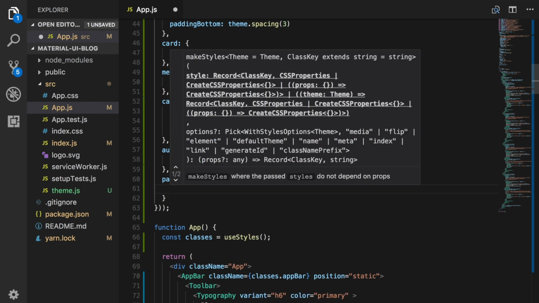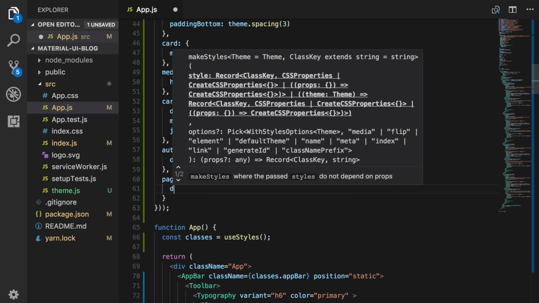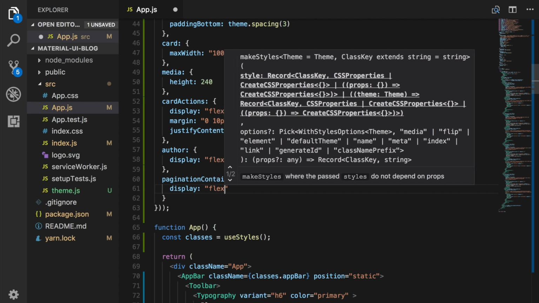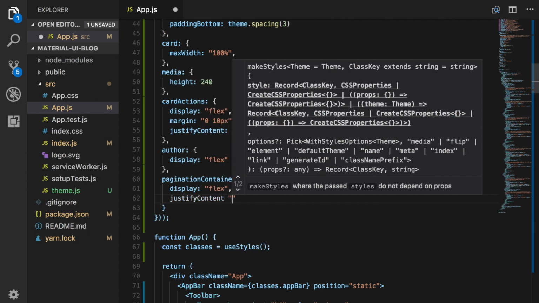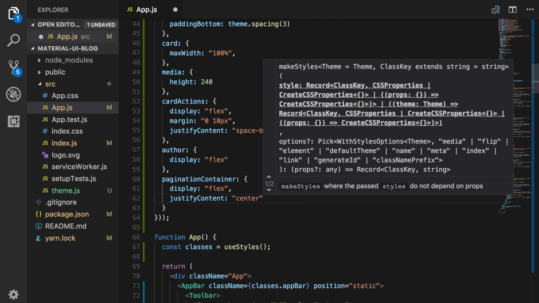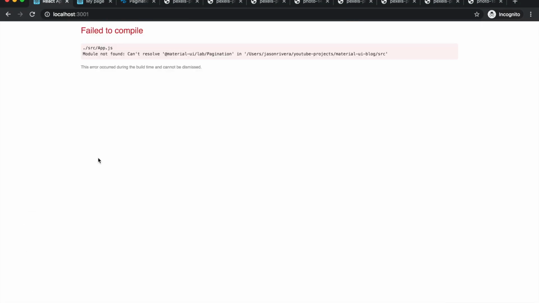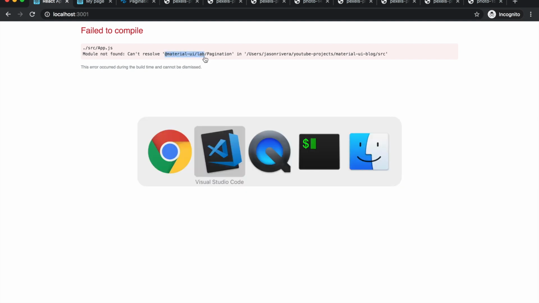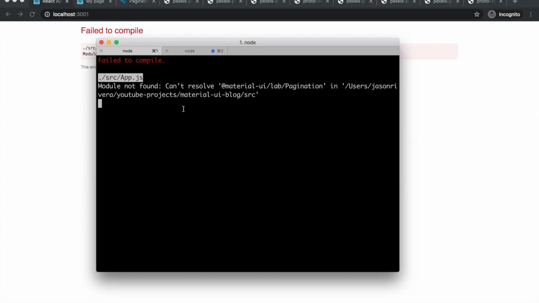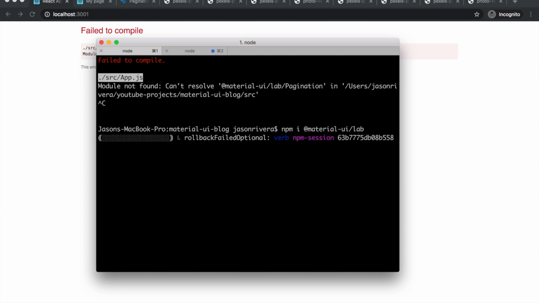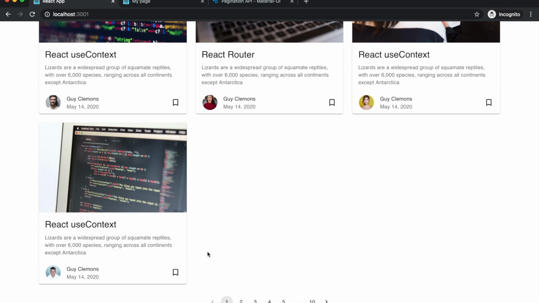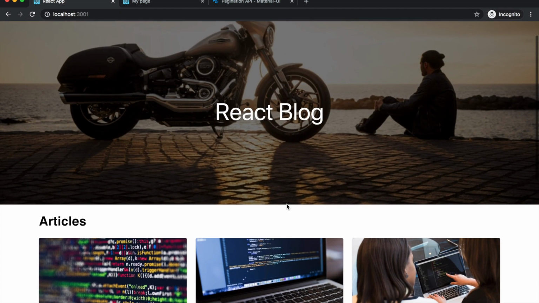And then for the style for the Pagination component, we're just going to add display flex, justify content center. Save that, go back. We'll need to import the Material UI lab, so we'll copy that, and we'll just do an npm i @material-ui/lab. Once we install that, now you can see that we have this pagination bar. Of course, it's not working, but that is looking good.